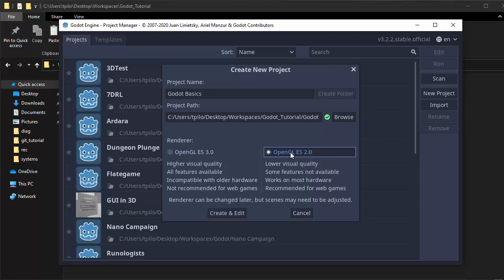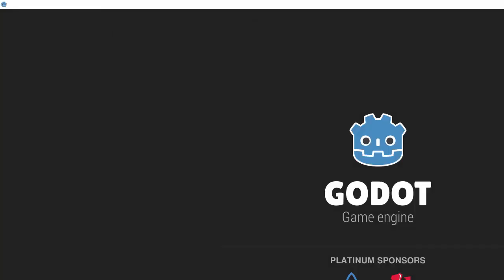The other option is OpenGL 2. OpenGL 2 will work on most hardware, and it's recommended to be used if you want your game to be played in a web browser. Next, we are going to select the Create and Edit button, which will open up the Godot editor.